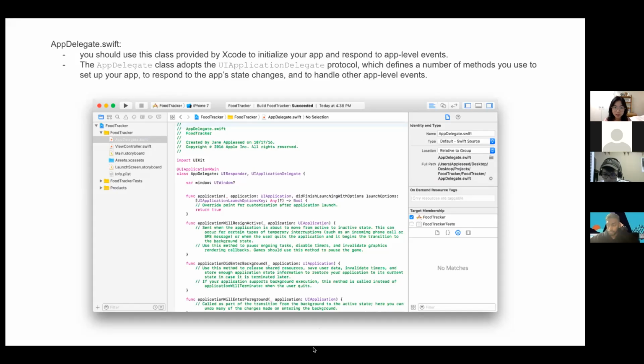For the app delegate, you should use this class provided by Xcode to initialize your app and respond to app level events. So if you have an app level event, you want to use this class. The AppDelegate class adopts the UIApplicationDelegate protocol, which defines a number of methods you use to set up your app to respond to app state changes and to handle app level events. So this is just an introduction to this file specifically.